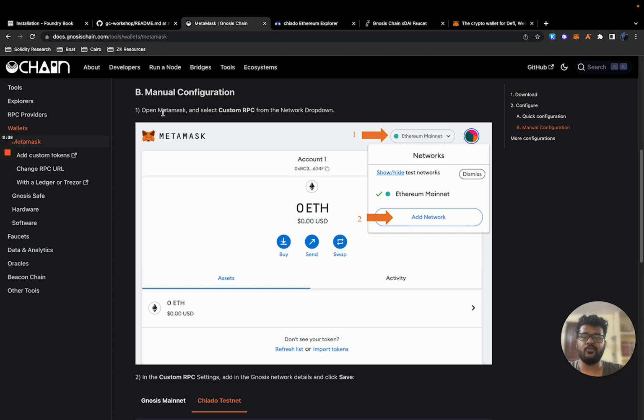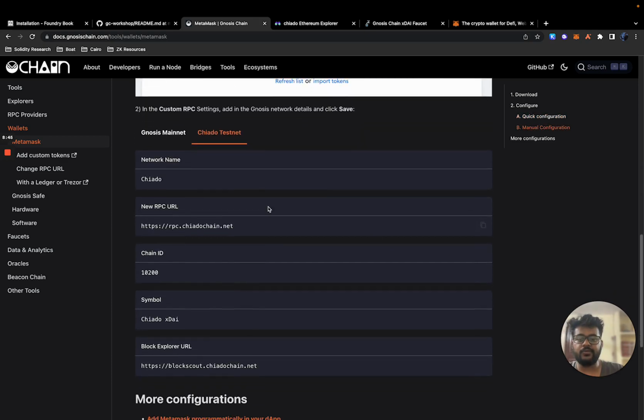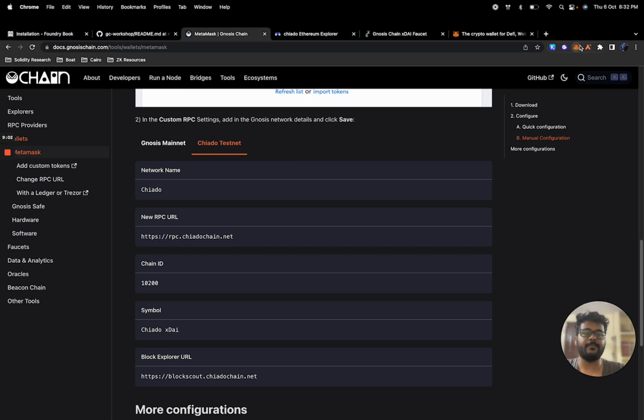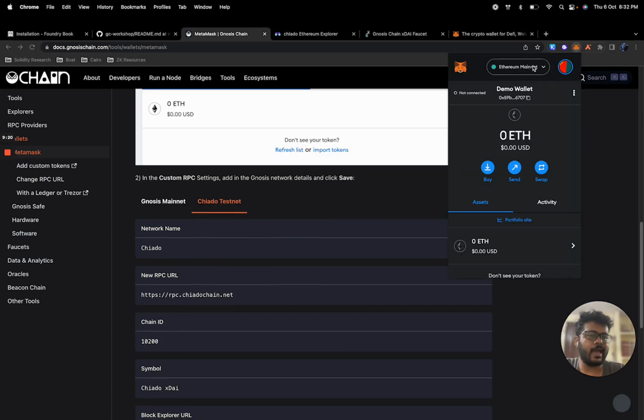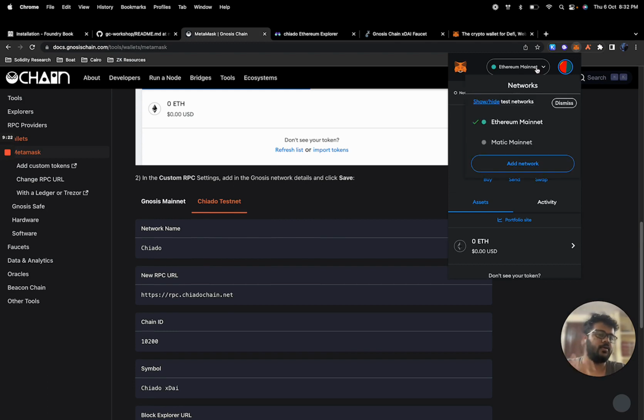It is saying to open MetaMask, fill in a custom RPC from the network dropdown, and use these details in order to create the GR2 testnet, right? You can also make it compatible with the Gnosis mainnet by using these details. But let's go ahead with the GR2 testnet and include these details. Now I want to add this new chain, which is the GR2 testnet.